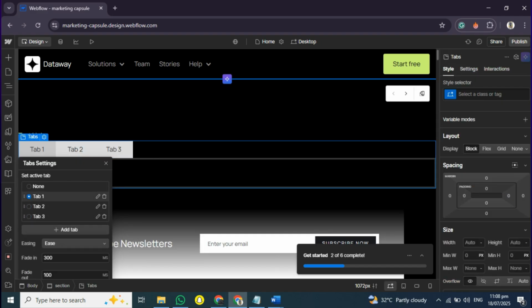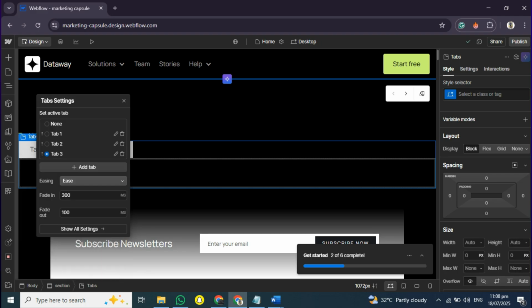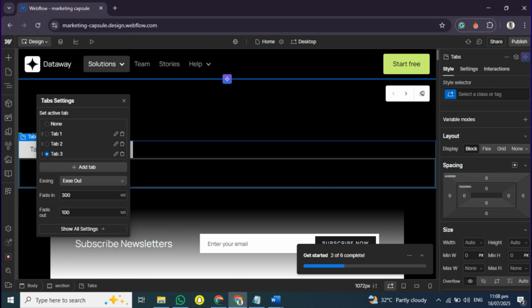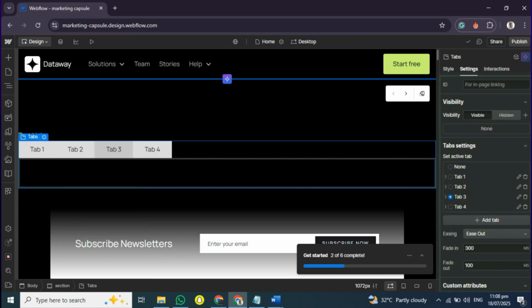Over here, click on tab 3. Then go to the ease option and choose ease in out. After that, click on show all settings in the right hand panel. Then click on add tab to create more tabs.